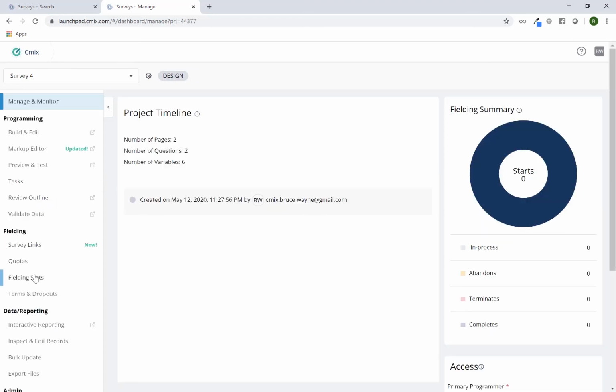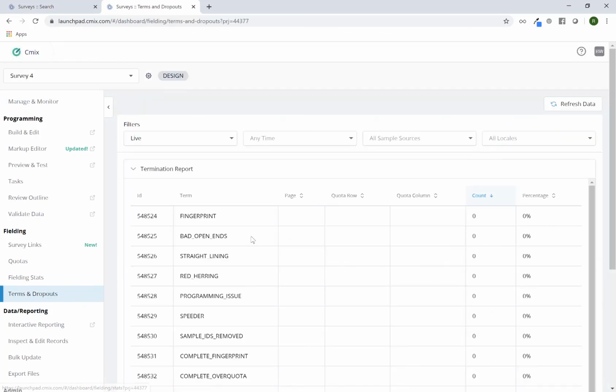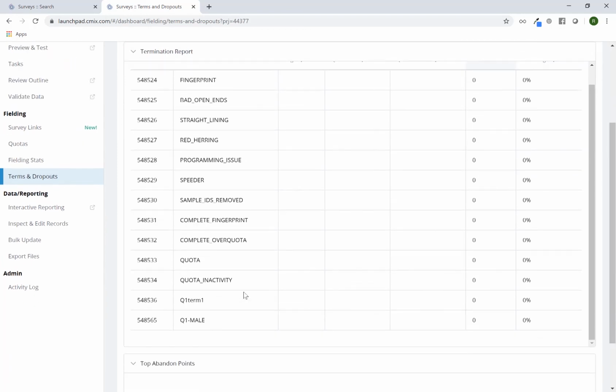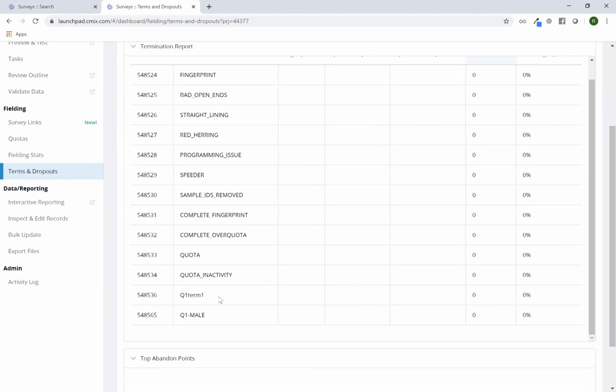And if I go to the terms and dropouts in the fielding area, you'll see there's a number of built-in termination codes. The majority of them are only used for recoding after the fact. They're just built in and labeled there. But if I scroll down, you'll see Q1 term 1 from that quick term, and then the Q1 male.